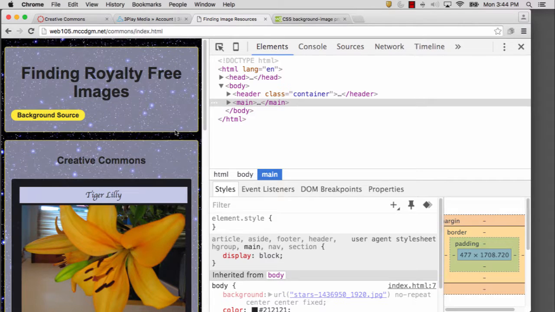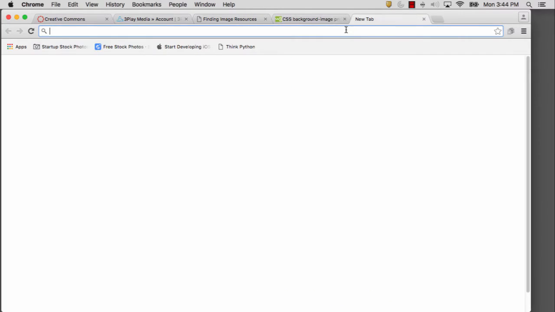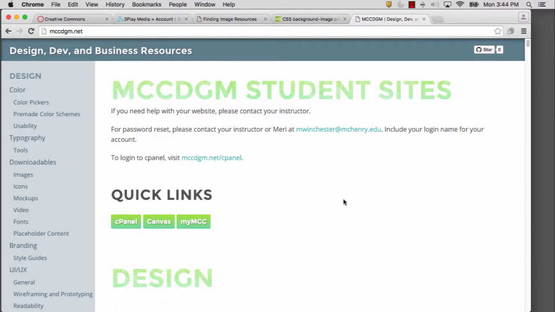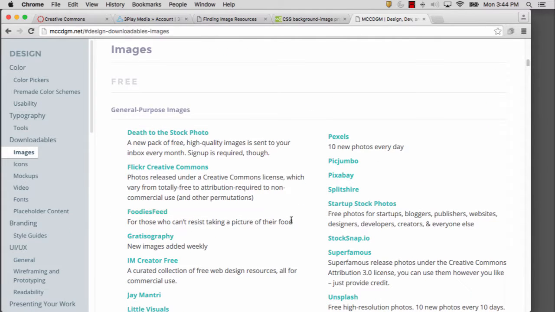In this exercise, we're looking at finding royalty-free images. I'm going to let you take a look around for those. There's some great resources at mccdgm.net. Steffi went through and put up a lot of great, awesome resources. This is where I'd start looking.